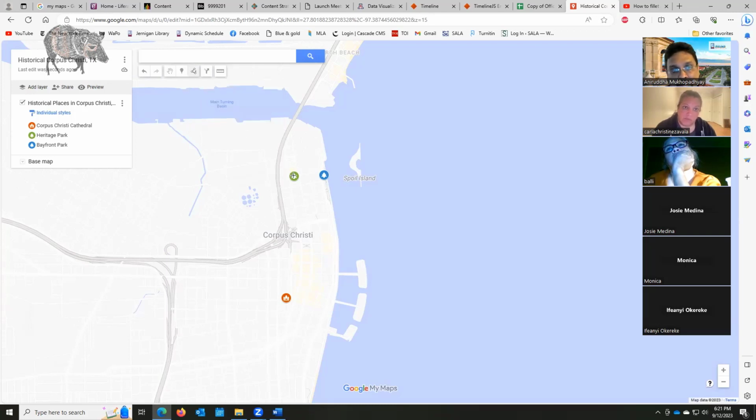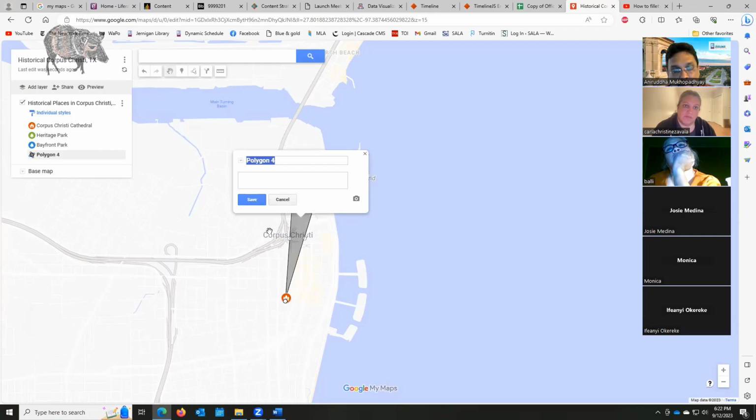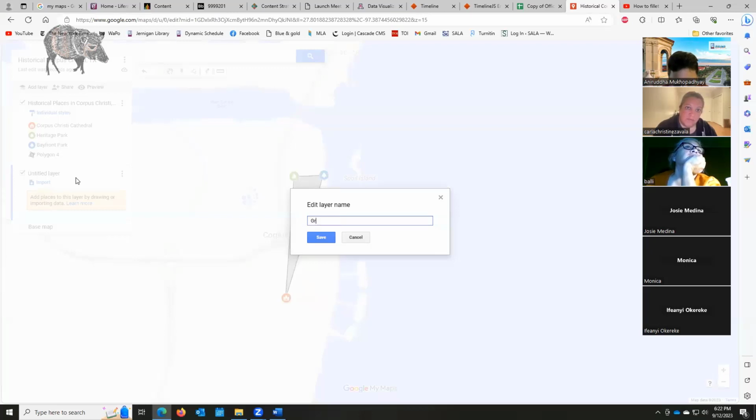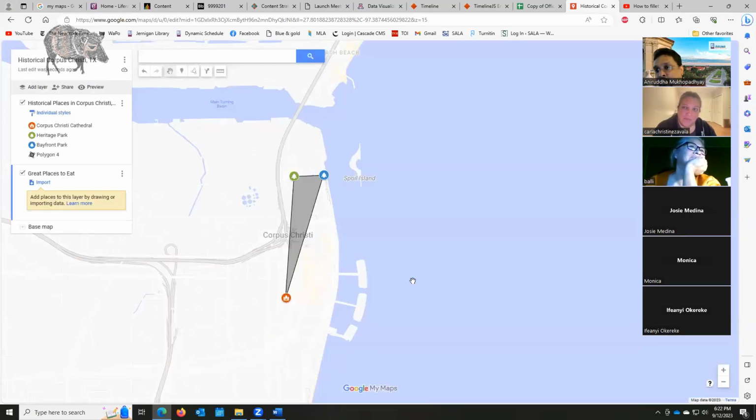So I'm going to click on this. It does this visual mapping, and I can add more stuff. And if I want to, I can add another layer. So these are all the heritage sites, but suppose I want to add another layer and call this great places to eat. And now I can have more places, like the restaurants.